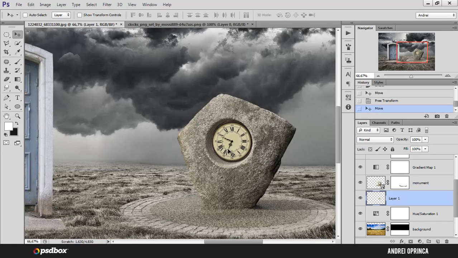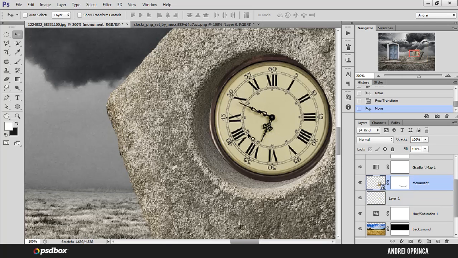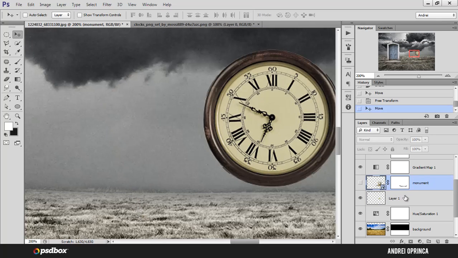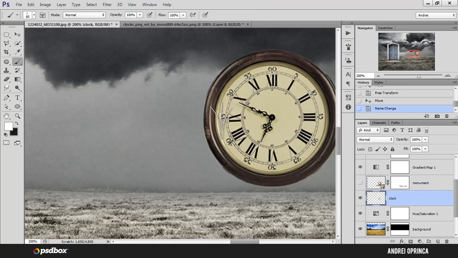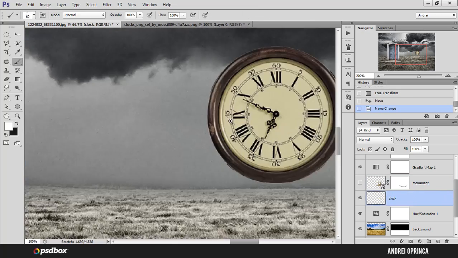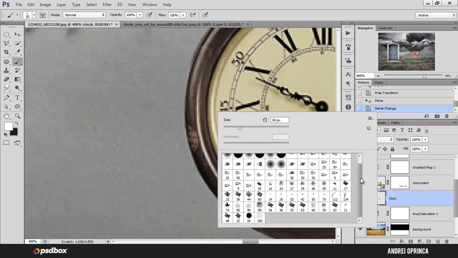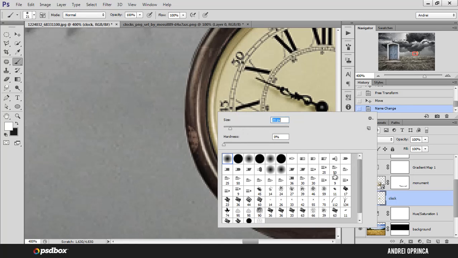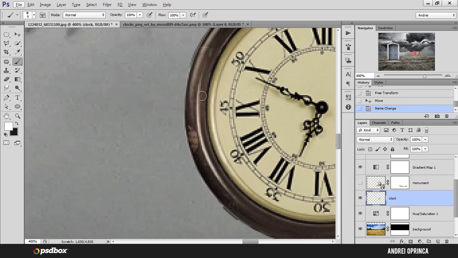You still want to see some of that wooden frame there, but what bothers me here is this highlight. I don't like it. So what I will do is deactivate the monument for a second. I'll change the name of this layer to clock. I'll get the brush tool, and what I'll do is select a normal brush, and I will sample some colors from the clock, from this frame itself, and just paint over it. Oops, it's too dark. I'll decrease the opacity of the brush.